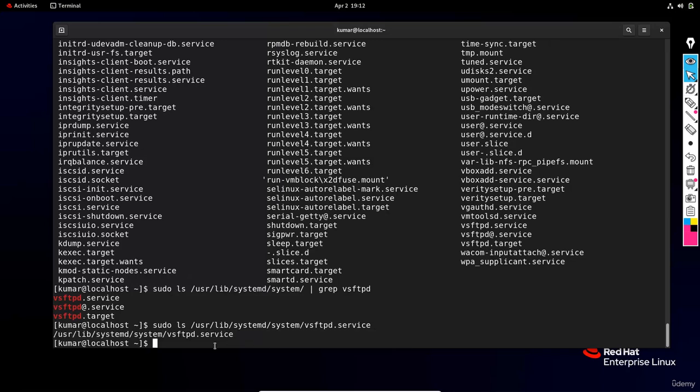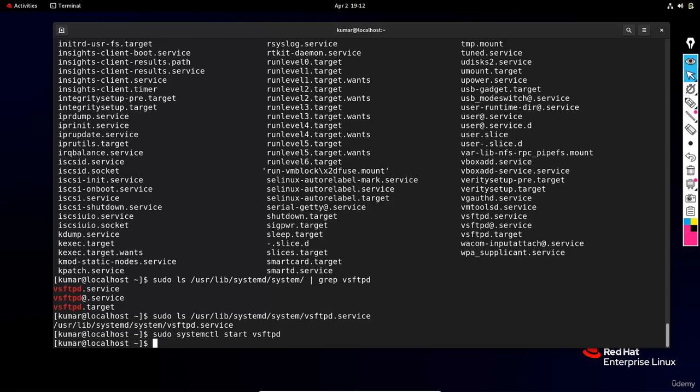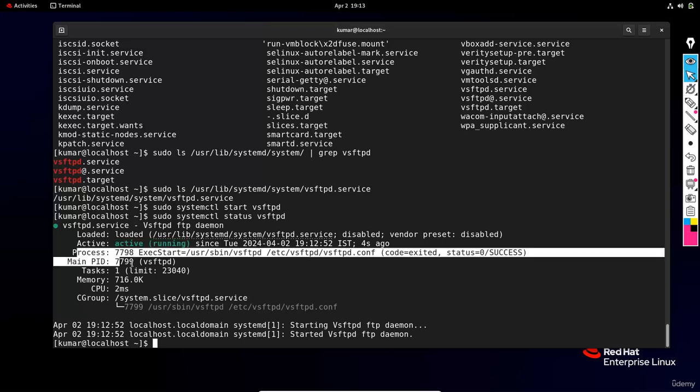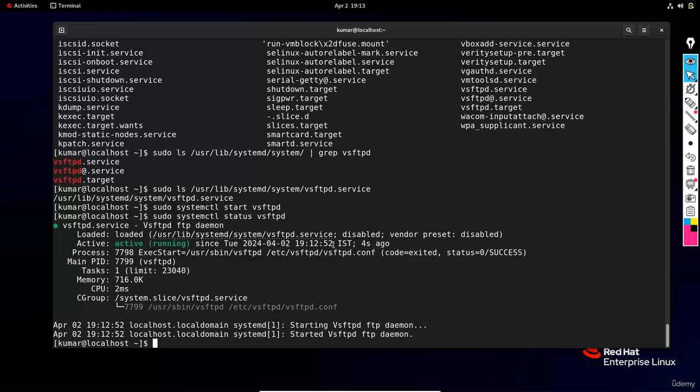Right now, if I want to enable this service, I will put here start and hit enter. Now I will check the status of the same service, and I will find this service is running and active. When any service is active, it will use a specific process ID, PID, and memory size. So now this service is running.